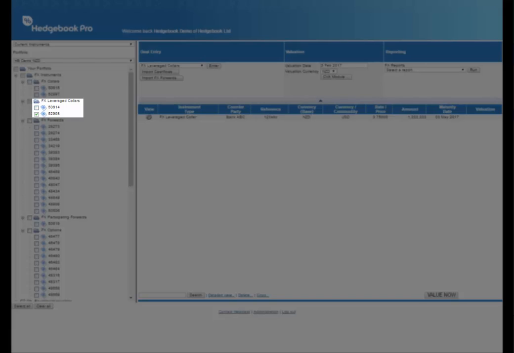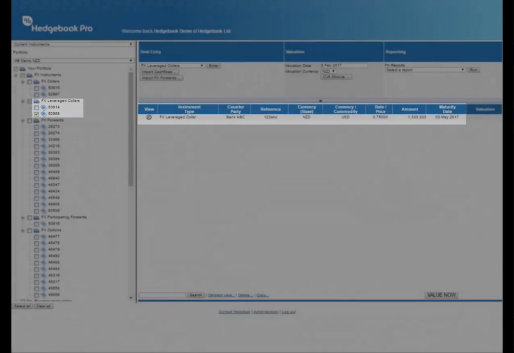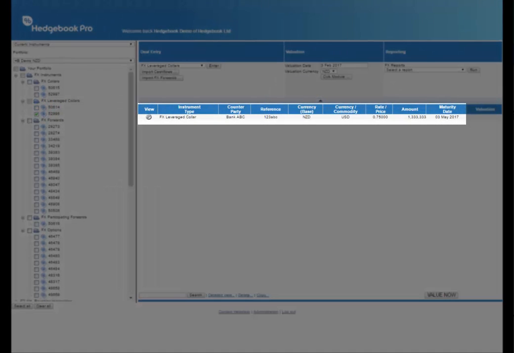Once saved, Hedgebook generates a unique deal ID, shows the deal under the FX Leverage Collars section of the instrument tree, and displays within the info panel.